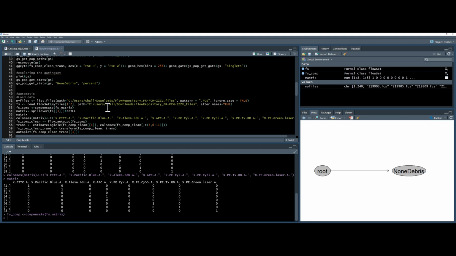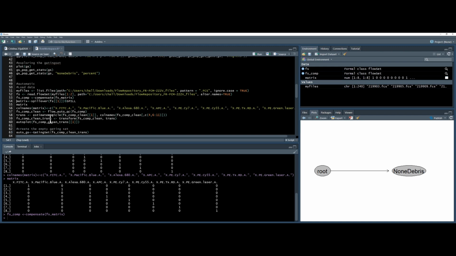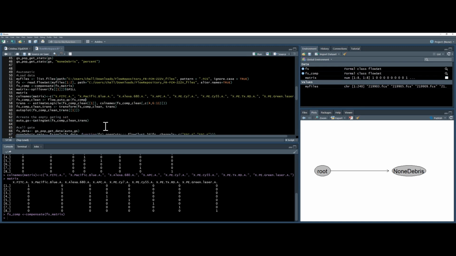And that should work. As you can see, as usual, the matrix is empty, so there was no point in doing this. But it's a nice thing to show you through the troubleshooting steps, especially if you're analyzing other people's data like I'm doing here. So again, we're going to use flowAI and then transform the data.